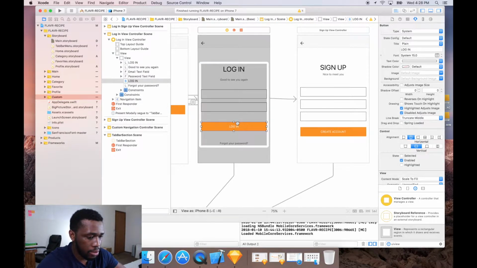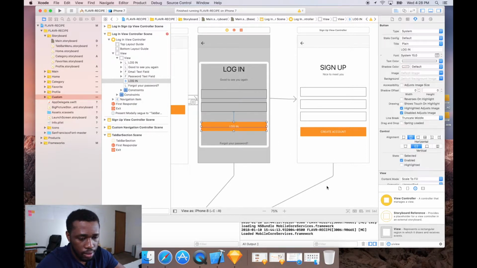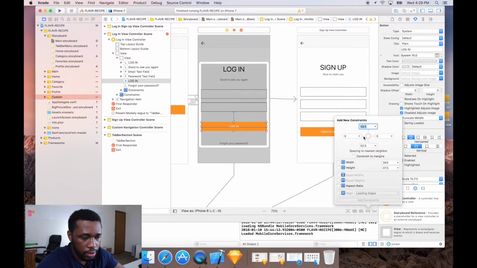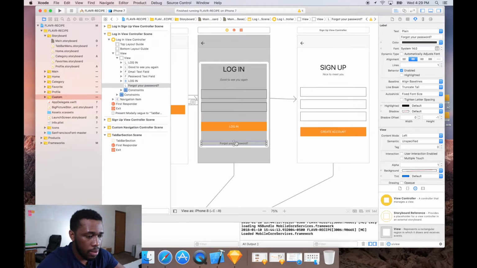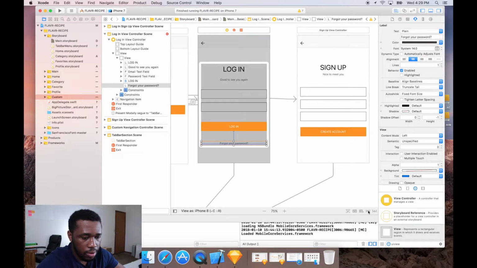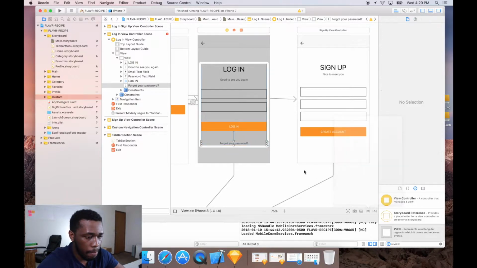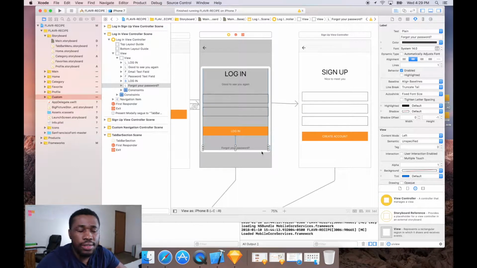I'm going to do the same thing for the button. Control, drag, point it to the password text field, select vertical spacing, and I'm going to add more constraints to it, the leading, the trailing, and make sure the height is 47, and add that. Now for this label right here, I'm going to do the same thing, vertical spacing, and I'm going to select the leading, the trailing, and I'm just going to make sure the height is 23 like that. That's all. So now I've added all the auto layouts, and I think we'll be good from here.